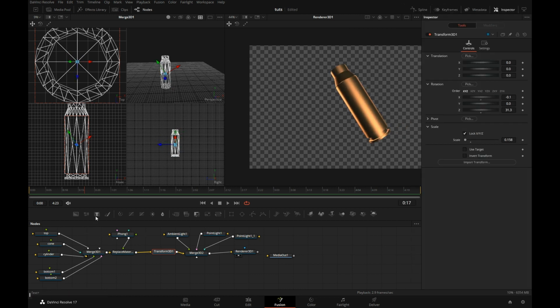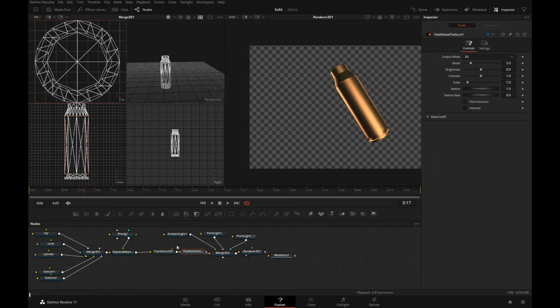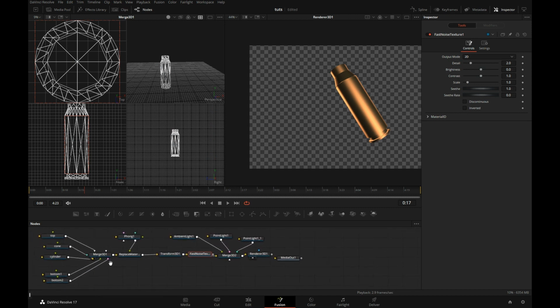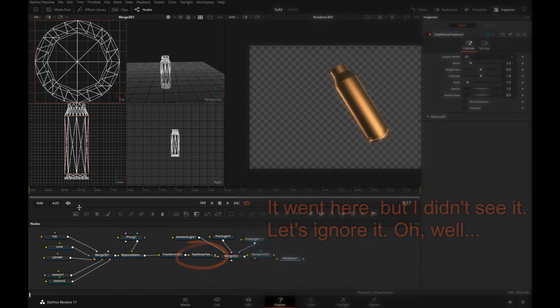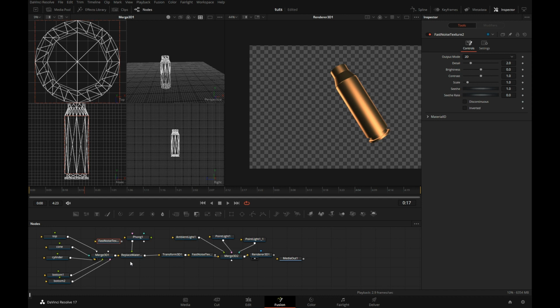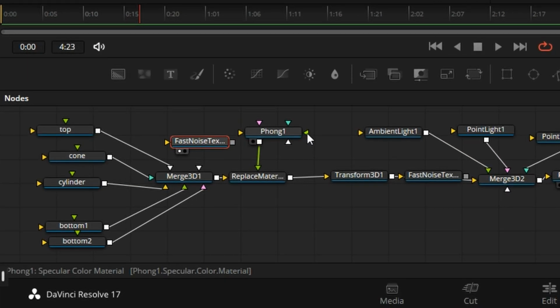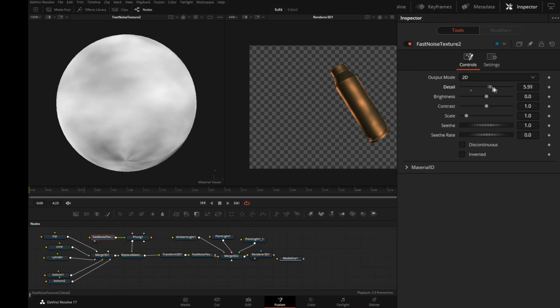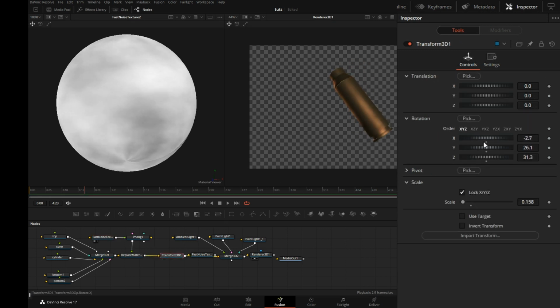To get some texture going, I will apply a fast noise. Where did it go? I will apply fast noise texture to one of the shader's specular inputs. I applied it to the, if you see in the lower left here, specular color material. And see how that already kind of made it a little dirtier, a little grittier? We can play with the settings to get the amount of dirtiness that we want. Okay, already a little better.